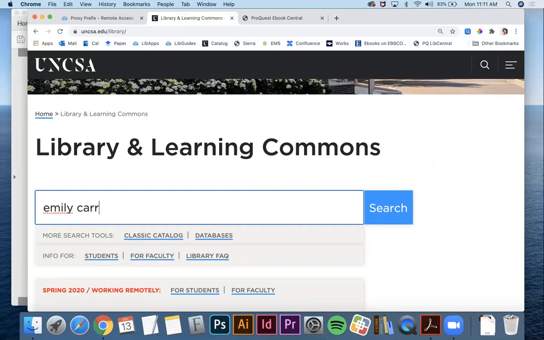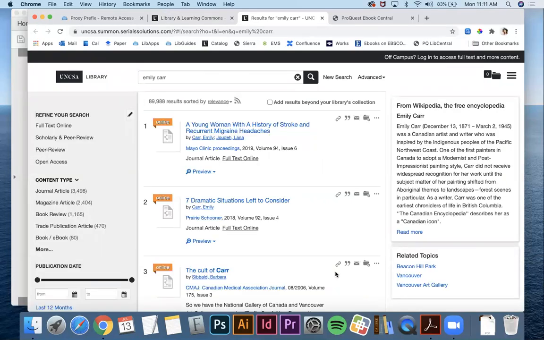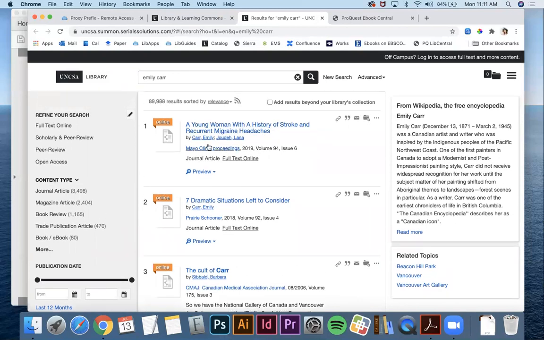So I'm going to put my search topic in there and hit enter. And this is our discovery interface. Immediately you get little previews of the content that comes up. I can see that there are lots of journal articles. This one is a Mayo Clinic proceeding by someone named Emily Carr. I did this Emily Carr search because maybe I'm researching the Canadian artist, so this is very irrelevant to what my search is. And as you can see up here, I have almost 90,000 results, which is way too much to scroll through.